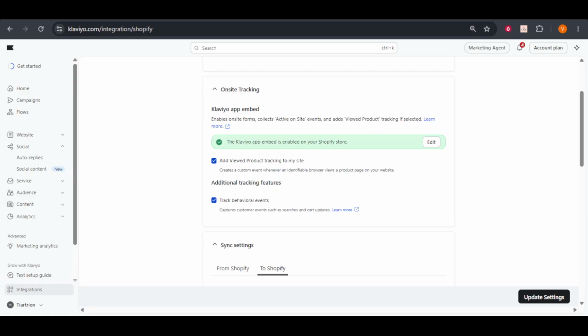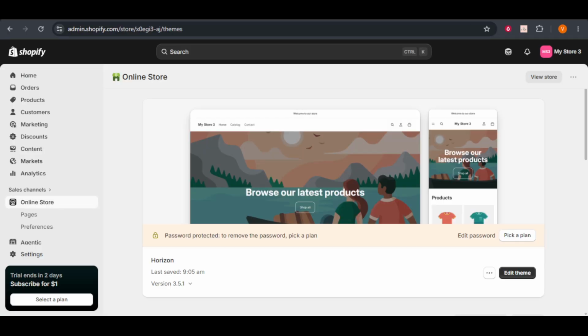Next, it's time to switch gears and head over to your Shopify admin dashboard. Open it up in a separate tab so you can easily switch back and forth between Klaviyo and Shopify. Once you're in your Shopify dashboard, navigate to Online Store. This is where all your themes and site settings are managed. Under Online Store, click on Themes.